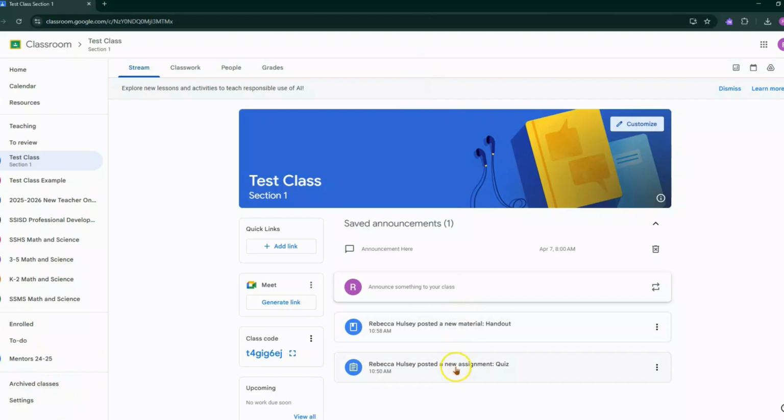With the Google Stream, it works very similar to most social medias where the newest will be up at the top and it will go down from there. So on the Stream page, it will always be the most current assignment or post.